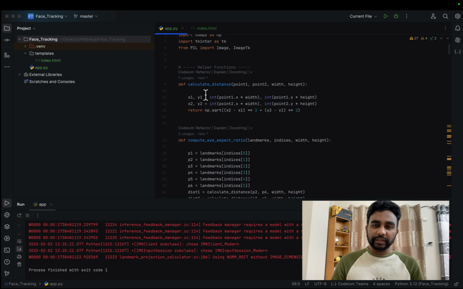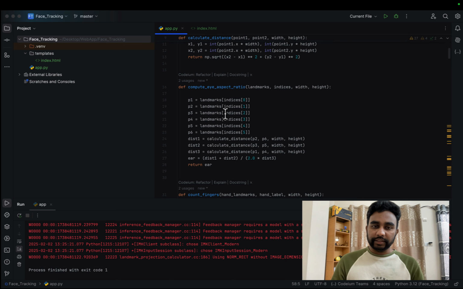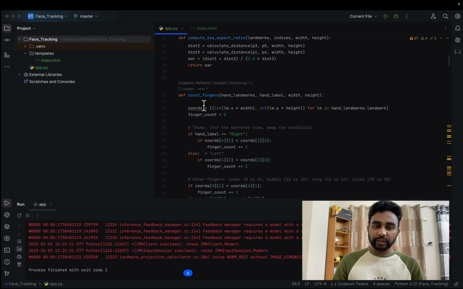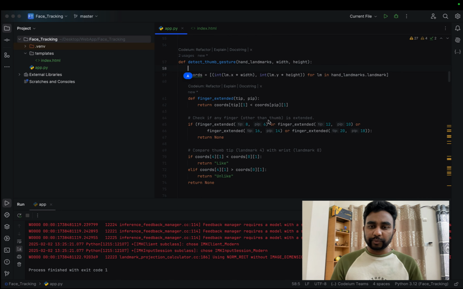I have also created some functions. This is a function, calculate distance. It will calculate the distance. Here is another function, compute eye aspect ratio, and here is another function, count fingers. It will count my fingers, how many fingers I have. And another function, detect thumb gesture. So this is a very simple process.